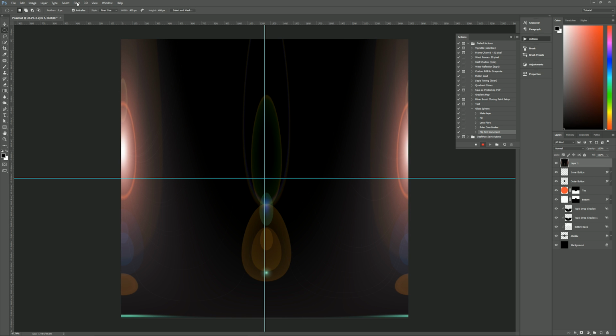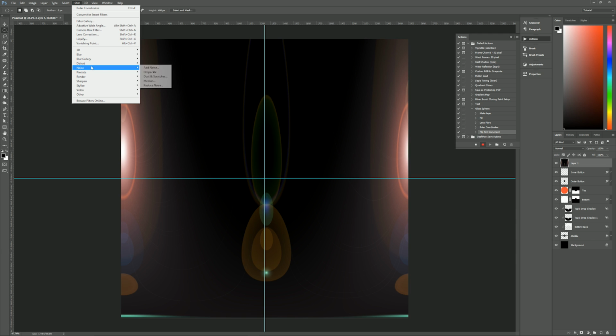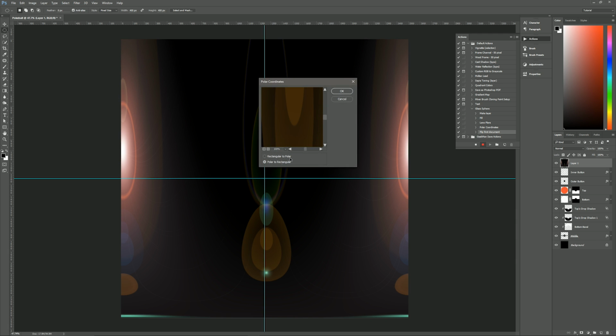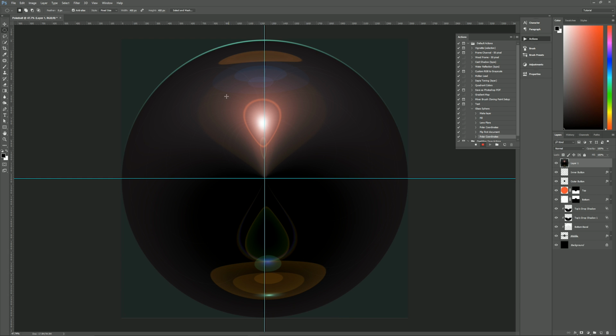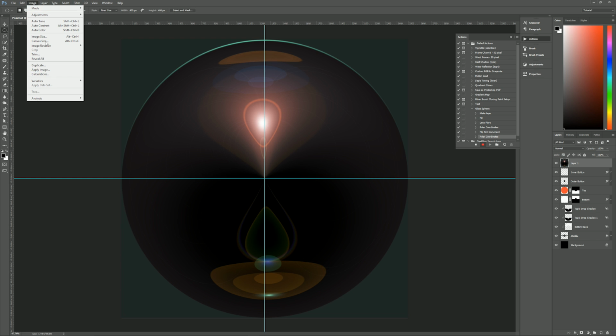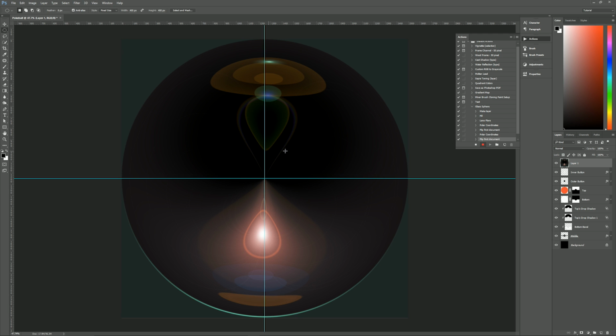Then we're going to go back to Filter, Distort, and Polar Coordinates. But we're going to select Rectangular to Polar. And we're going to hit OK. And that gives us our lens flare. Then we're going to go up here to Image. And we're going to want to flip our image again. So we're going to go to Image Rotation, Flip Canvas Vertical, because we want our Pokeball to look like a Pokeball with red on top and white on the bottom.